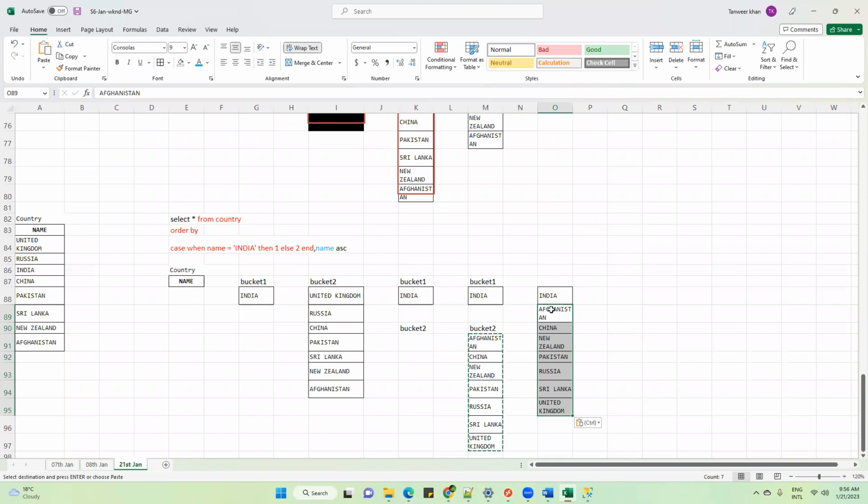Yeah, this is the correct understanding. What you told about the comma means what I believe: after the comma, whatever columns we are mentioning, there could be 2 columns or 3 columns. Whatever column we are referencing after order by, it is taking and sorting according to that. Correct.